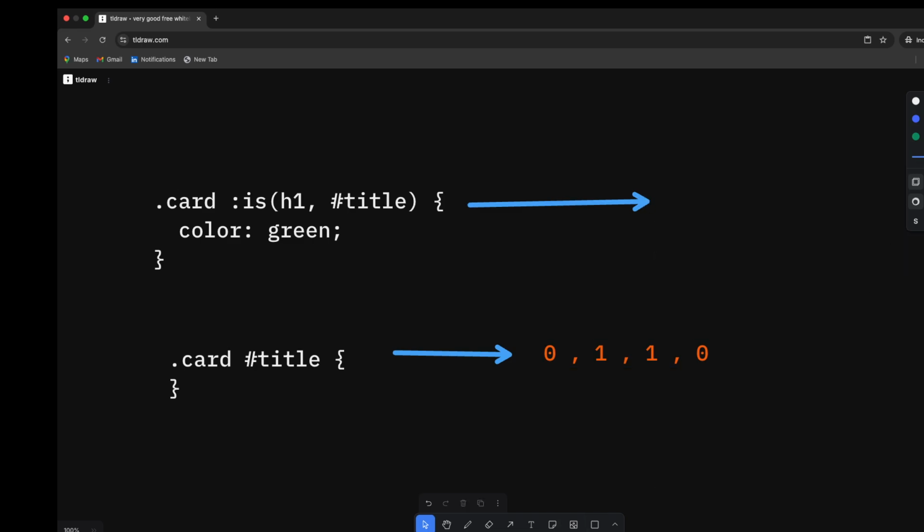The way you are going to calculate this specificity is, initially, card is 0, right? So this is going to be 0. Let's write all the four values first. I am going to have 1 for a class. Now title is more specific, right? Then this is going to be 1, and then this is going to be 0.